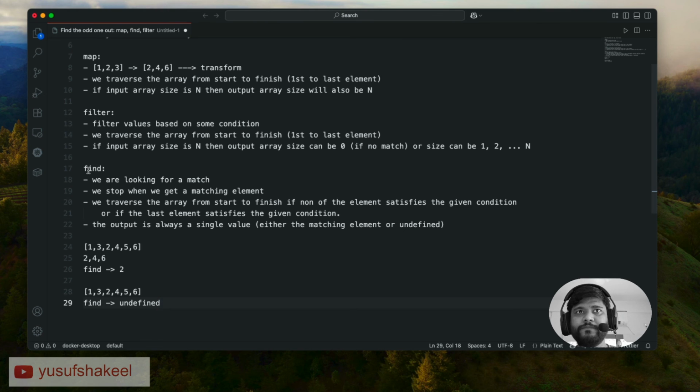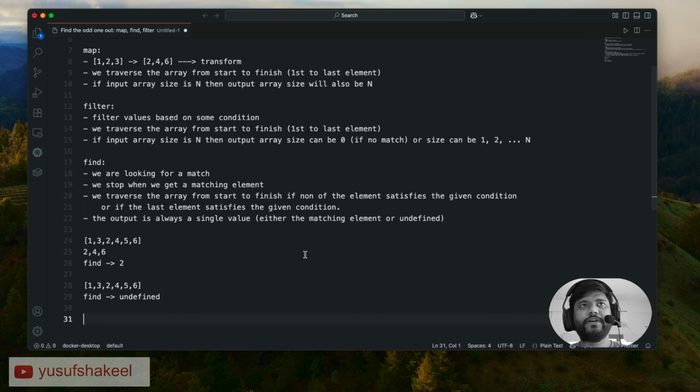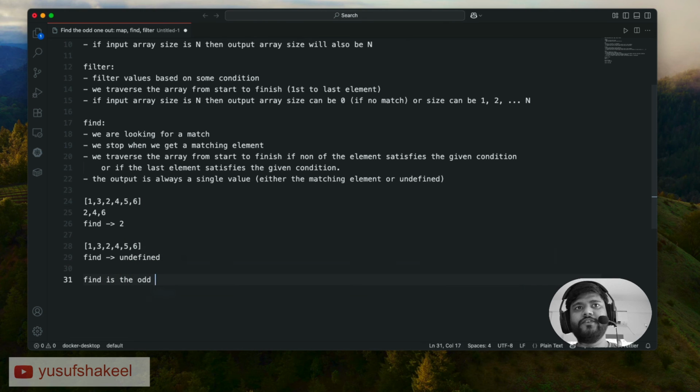However, find returns only a single value. If there is a match, it returns the first match. If none of the elements satisfies the given condition, then it is undefined. So if we look at all the points listed here, we can safely say that find is the odd one out.